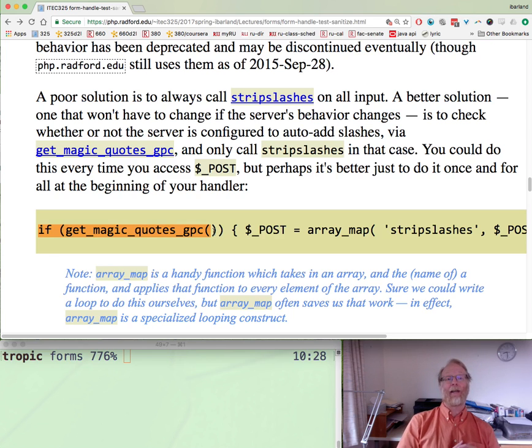In fact, rather than do this every single time I access my post array 25 times through my PHP page, maybe at the very top I should just go through and say, hey, this array post, if the server would have added any slashes, let's go through post and remove them from everything. So you can have a little loop up at the top of your program that starts off with this if statement: if get magic quotes GPC, then loop through post and call strip slashes on every string that you find.